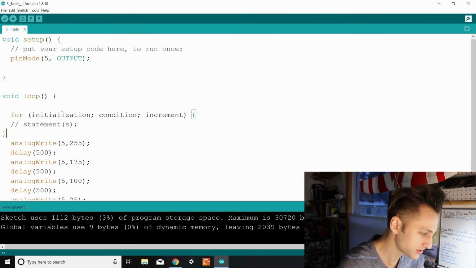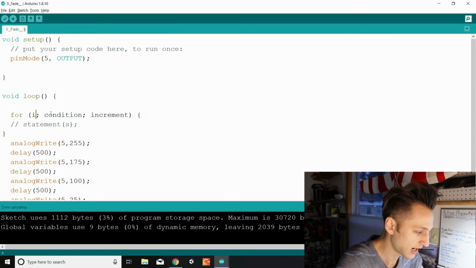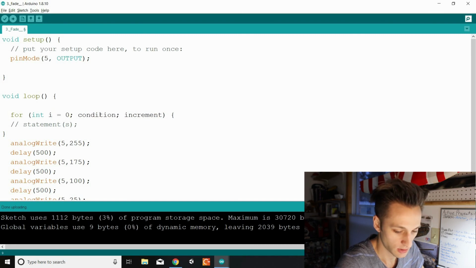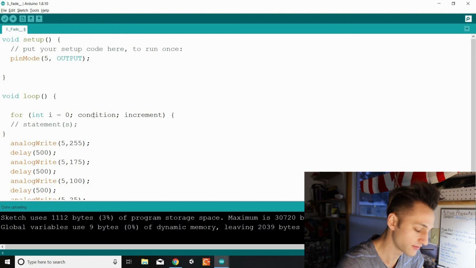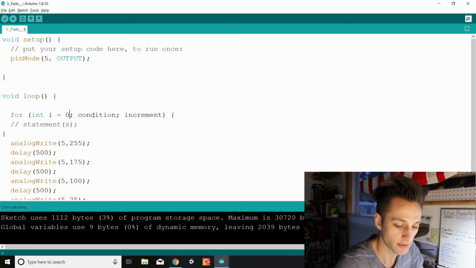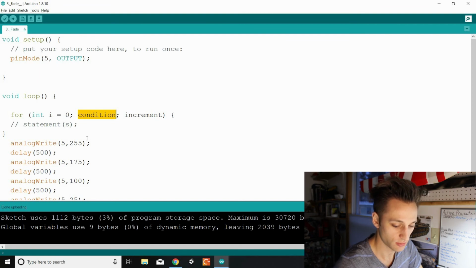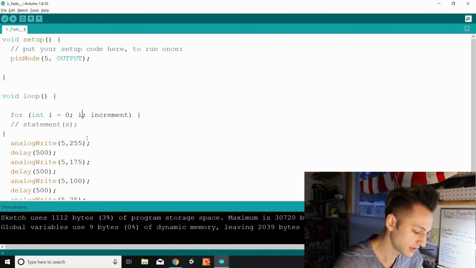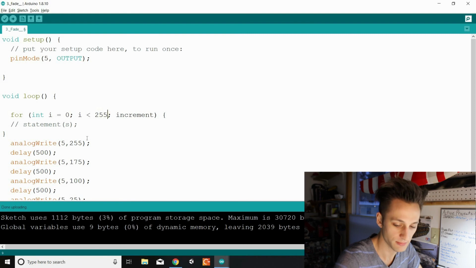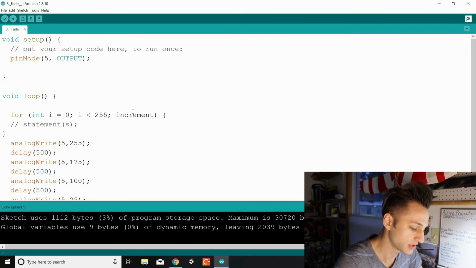So our initialization statement takes the form of creating a variable, an integer value i, and we set it to 0. Our condition statement is what keeps the for loop going, and in our case we want the loop to exit once an endpoint is reached. So while our integer i is less than 255, the max value that goes into the analogWrite function, we want the loop to keep going. Finally, our increment statement will just be i++.